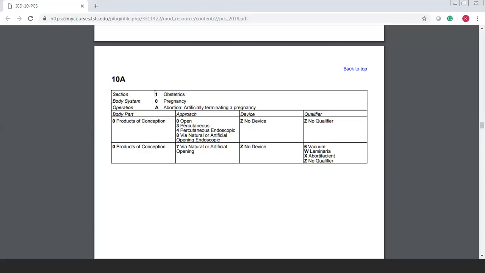So it's learning how to read the tables. Okay. First you're going to pick your section, then your body system, then your operation. Then it's your body part. And once you get these 3 down, it takes you straight to the table. It narrows it down. Once you get the top section, it'll zip you to the table, and then you pick the 4th, 5th, 6th, and 7th character.